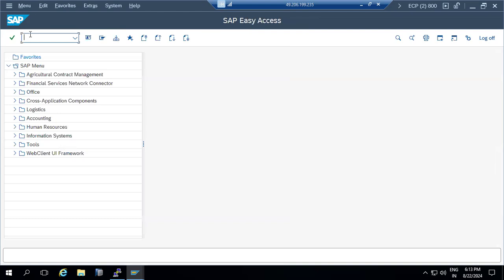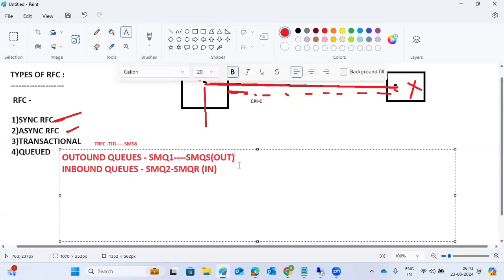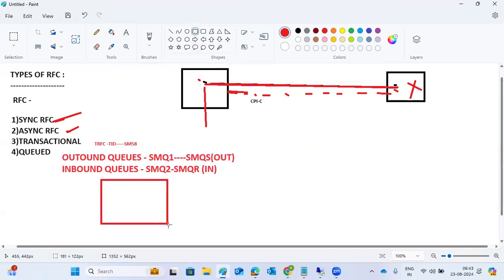So that is the inbound and outbound queues here. With SMQR and SMQS, we can perform the configuration of the system, the configuration of the inbound queues and outbound queues here. So this is one system here, then this is another system here.